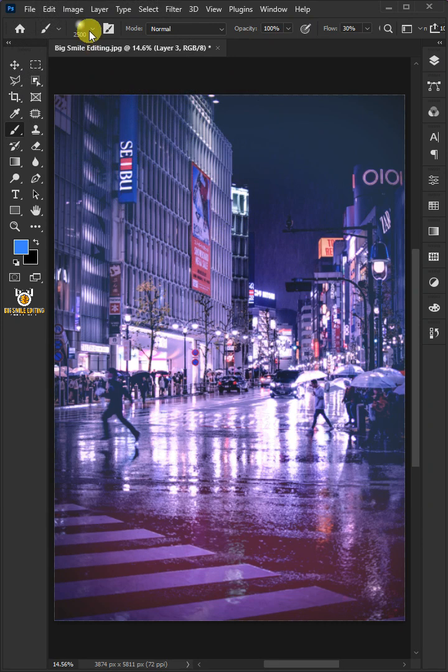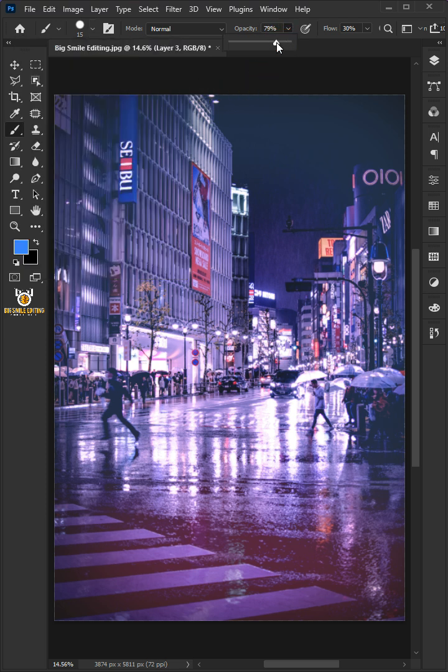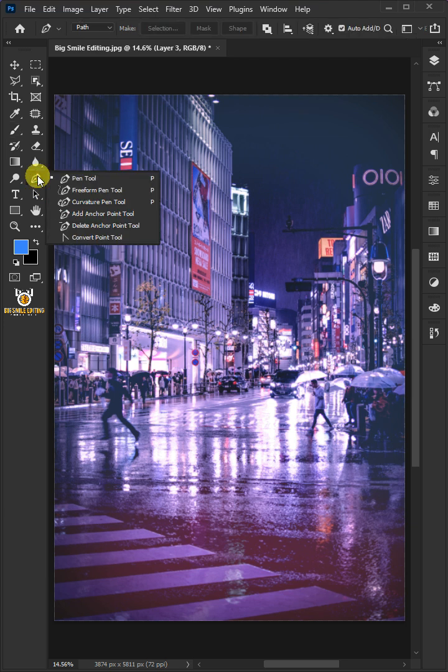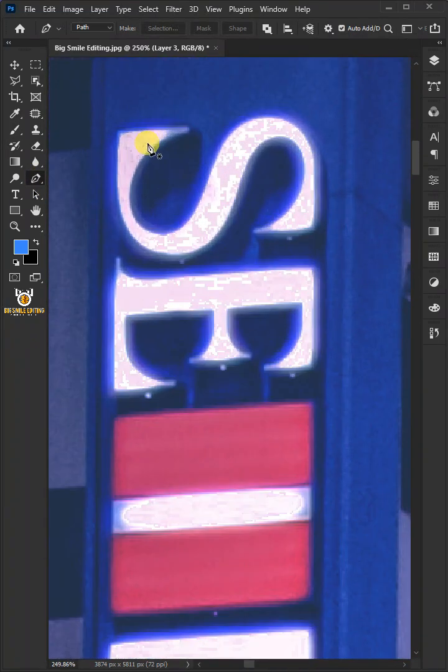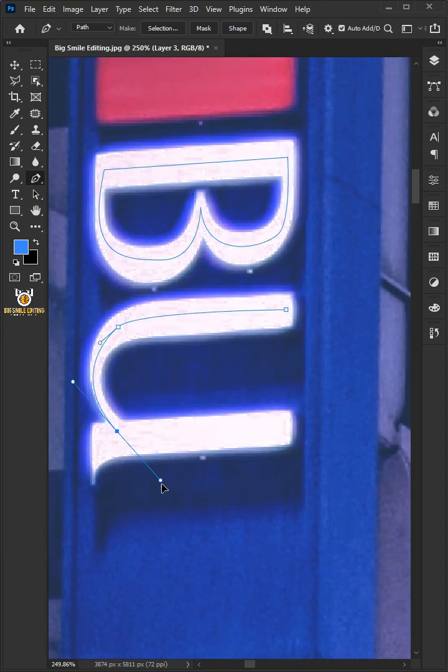Click the brush picker, choose the hard round brush. And set the size to 15 pixels. And the opacity 100%, flow 100%. Select the pen tool. And create a path. Hold Ctrl and click on the canvas to reset the pen for the next path, then continue tracing rest of the words. I will speed this part up to save your time.